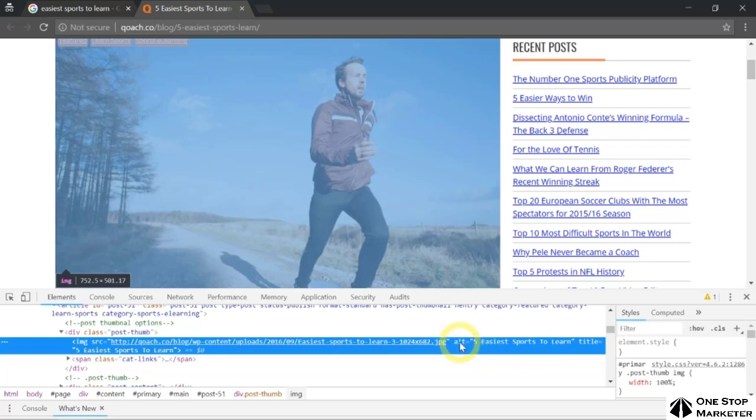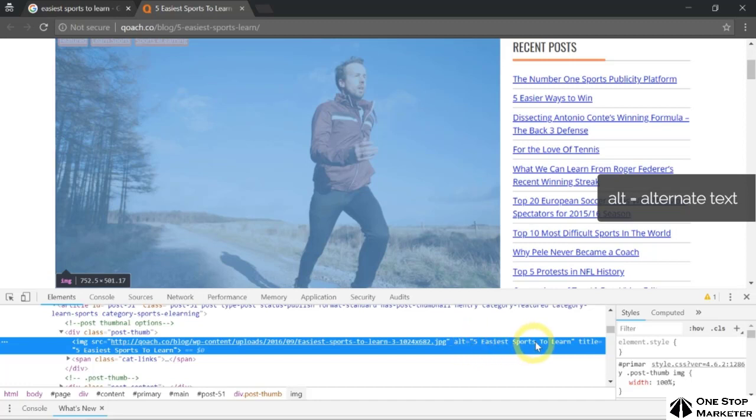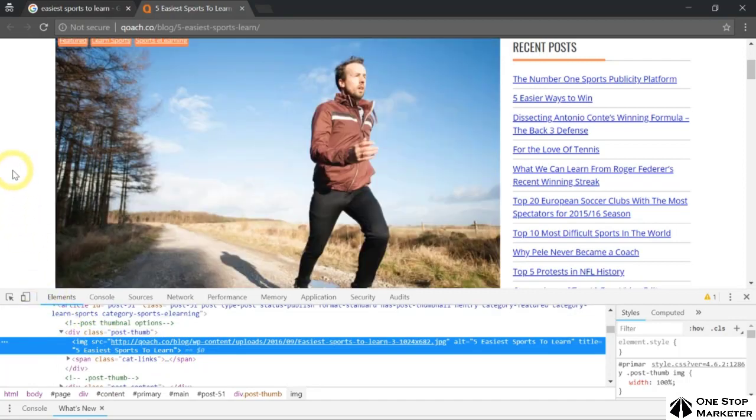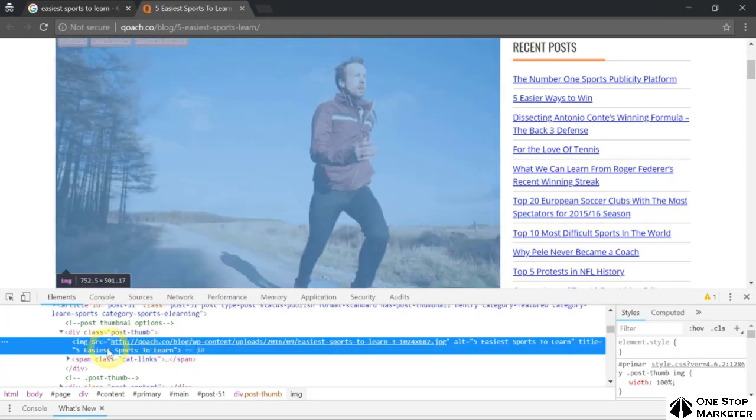Now, this attribute here is called the alternate text attribute, where it actually describes the context or the meaning of this image. This is typically used when your browser could not load this image. So this text here will replace this box. And also there's a title attribute here, 5 easiest sports to learn. Now this title here is actually like a mouse over tooltip. Now you see if I mouse over here, there's this text, 5 easiest sports to learn. That text came from here.